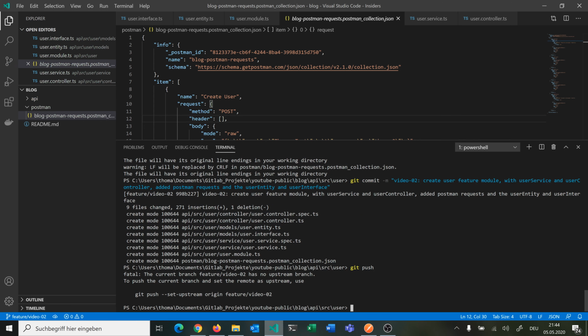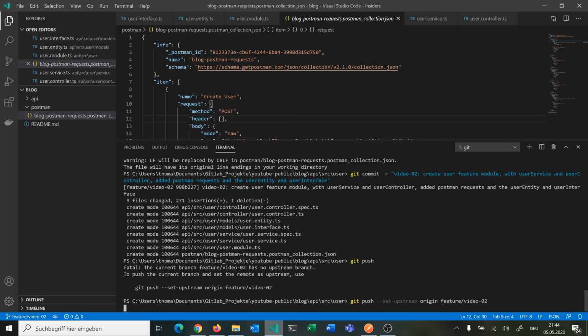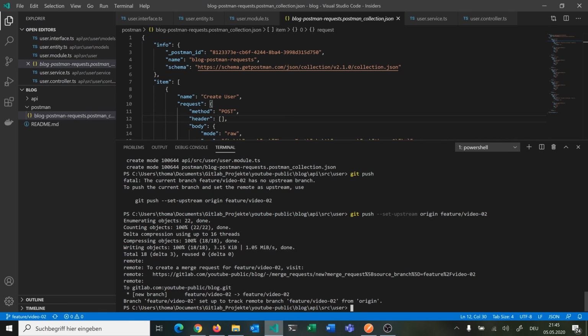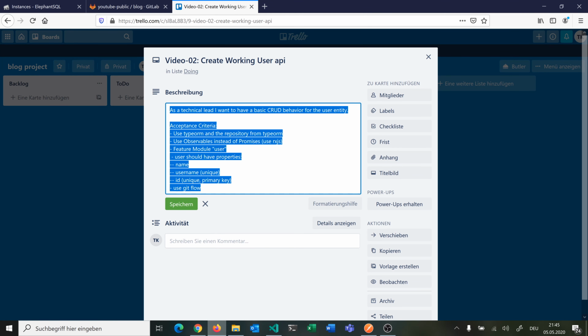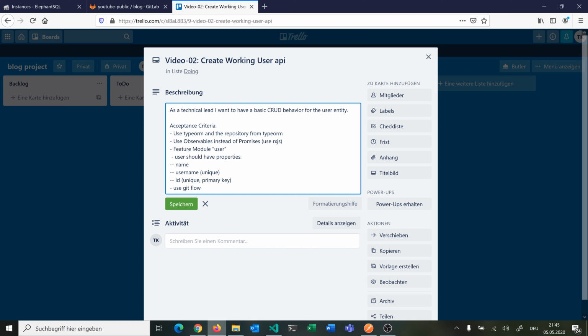Now we can push it. So we have to set our upstream, so I didn't do it. No. You can do this. And now we have finished our story, but we can check again. So we can again go into our story, and we can say we use TypeORM, and this is done. We used observable instead of promises, already done. We have our feature module user, it's also done. And we have our properties name, username, ID, and we used our Git Flow.